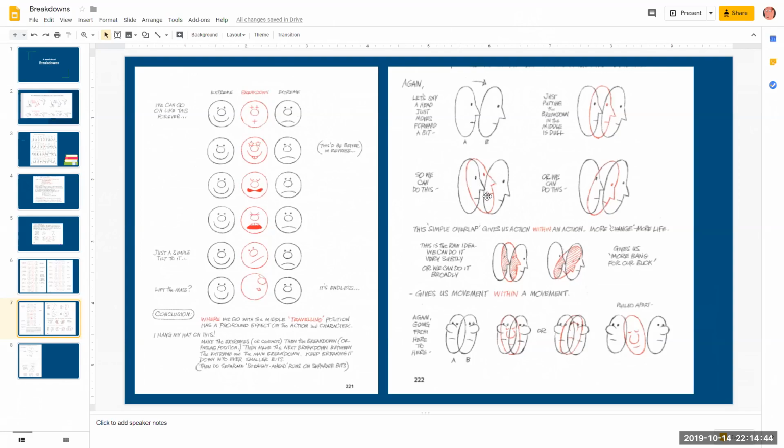In this case, he's leading more or less with the chin and then coming down. Or in this, he's leading more with the forehead and coming down. So it's still kind of halfway. This one is exactly halfway, but what you're doing is tilting it. You can see that maybe the pivot point center is in the middle. That's halfway, you've got the pivot point here, and the pivot point there. But what you're doing is just changing the angle of it. This simple overlap gives us action within an action, more change, more life.